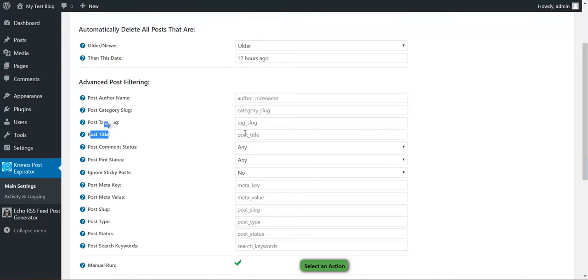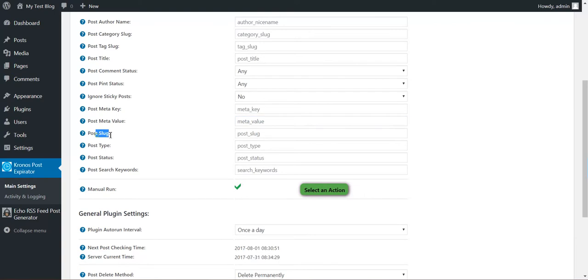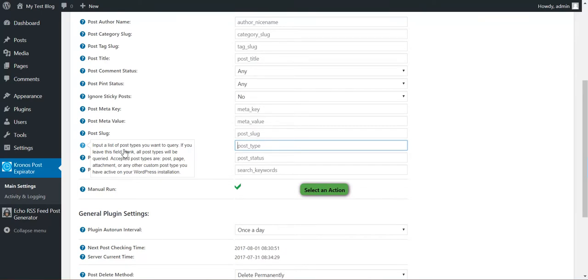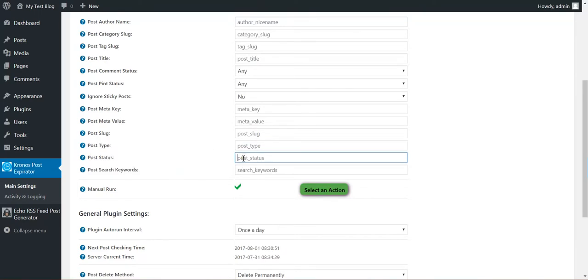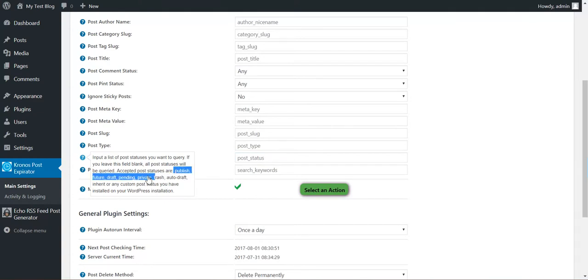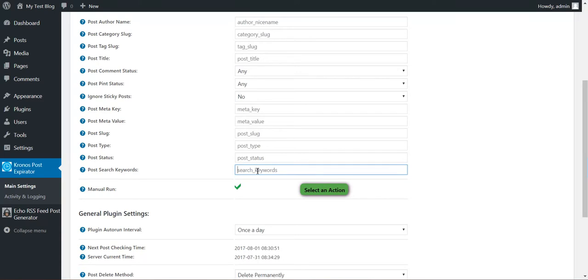You can input a post title to search for and delete it, post comment status, post ping status, ignore sticky posts, post meta key, you can input meta key and meta values, post slug, post type, you can input here post, page or any custom post type you have installed on your WordPress install, also post status, custom post status supported, also the default post status is publish, future, draft, pending, and also you can input keywords to search posts for that you want to delete each time on each run.